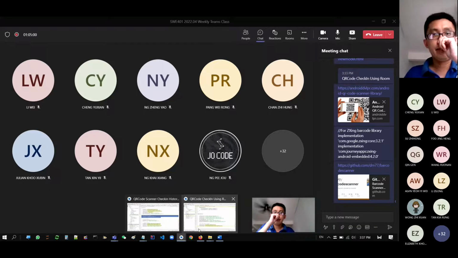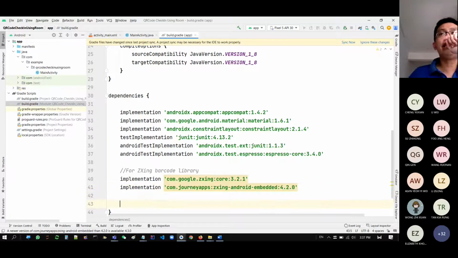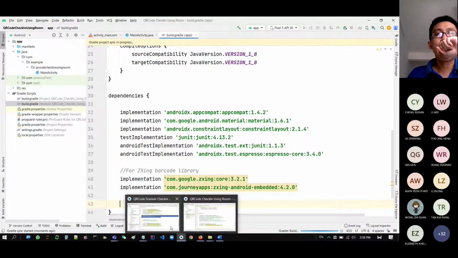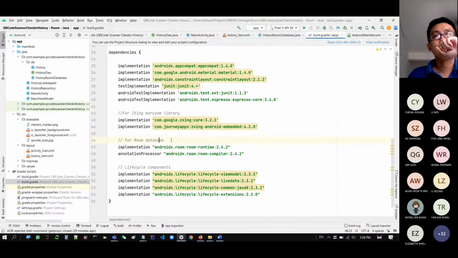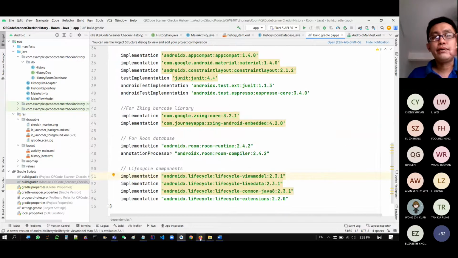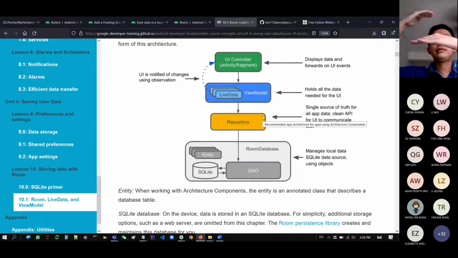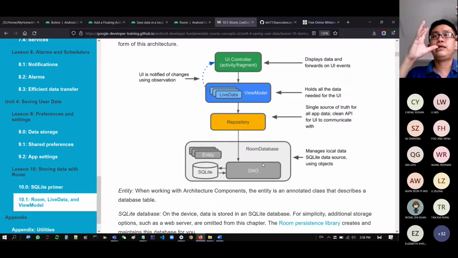Just paste this in, and then sync later. You want to sync also can, you sync first. And then we also want to add in the library for Room, and also lifecycle components. As I said just now, we are going to do a multiple layer code, and the Room database needs an additional library. This one is not existing in the original project that you create. An empty project doesn't have Room. It's not added to dependency.